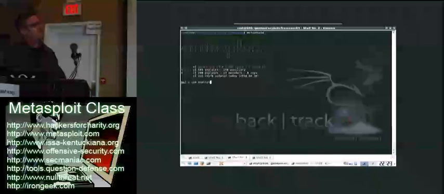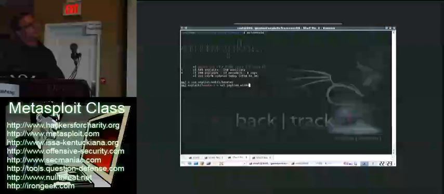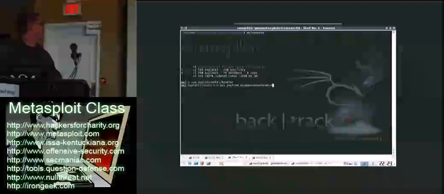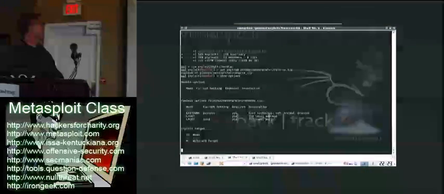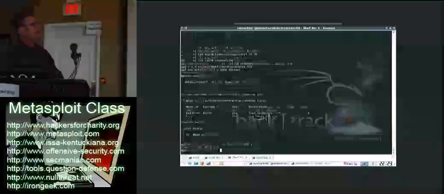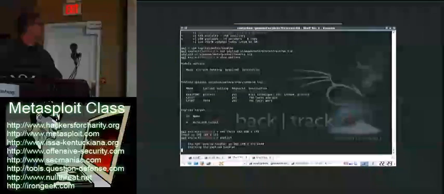So now I'm going to start my reverse handler to accept the connection. Let's just use exploit multi-handler. The important thing about this is to set the payload as the exact same payload that you put in the executable. Show options, make sure I didn't forget anything. Of course I did. The local host has to be the same. And then we're going to get that running.